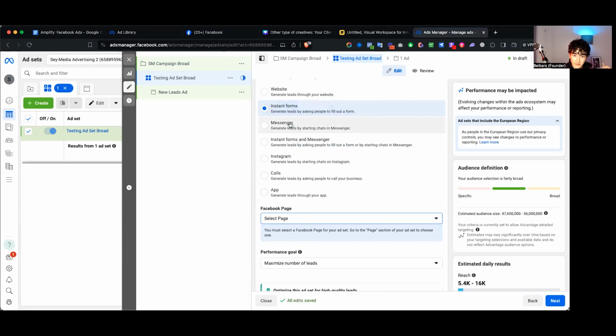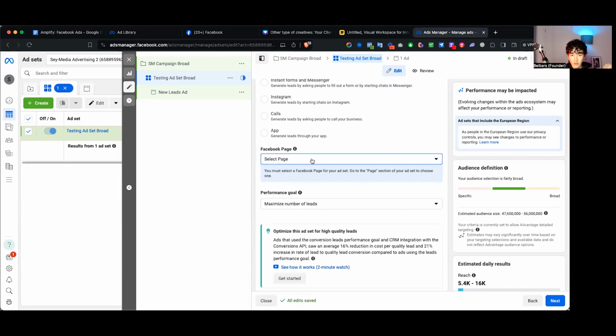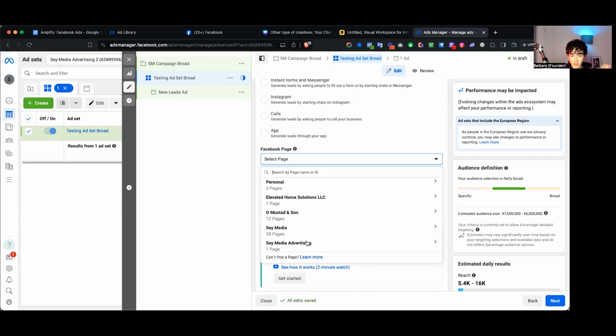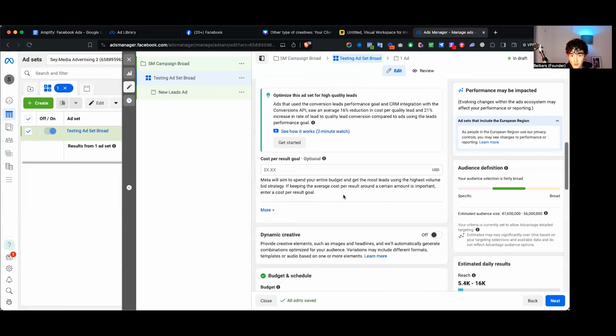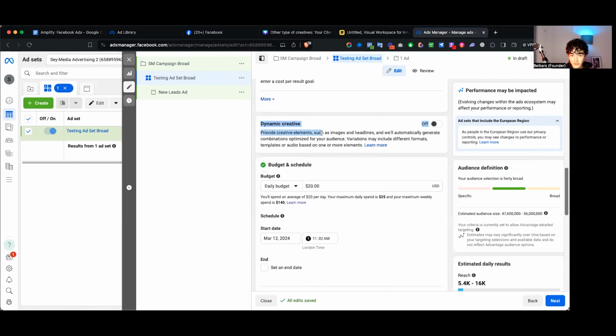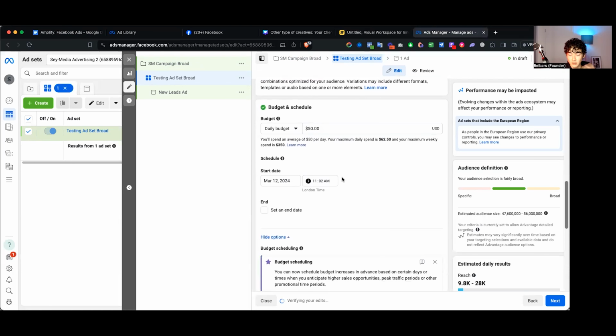Here you want to select instant forms. Now I tested Messenger, I tested instant forms and Messenger. Usually I just like having one call to action, which is fill up my form. You go ahead and select sort of your page. So you select your client's page, obviously here. Dynamic creative, turn that off, you don't need that. And then here you would basically give a budget to your testing ad. Now at first, I'll give it all my budget just because I'm trying to find out what works and what doesn't when I first start running the ads.